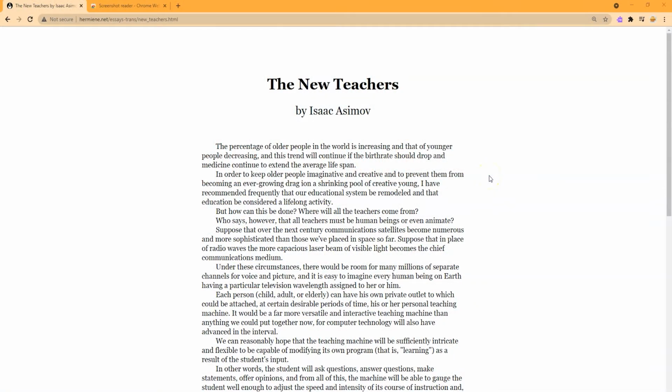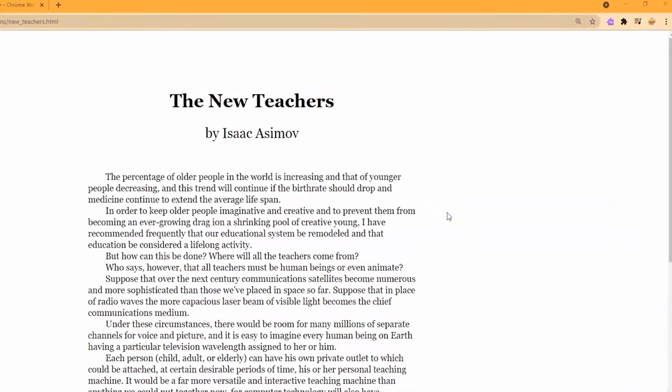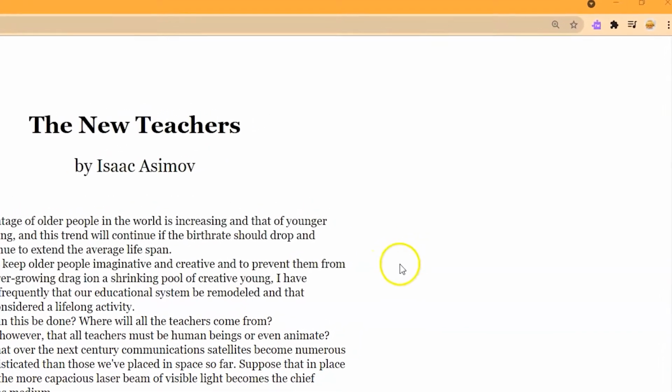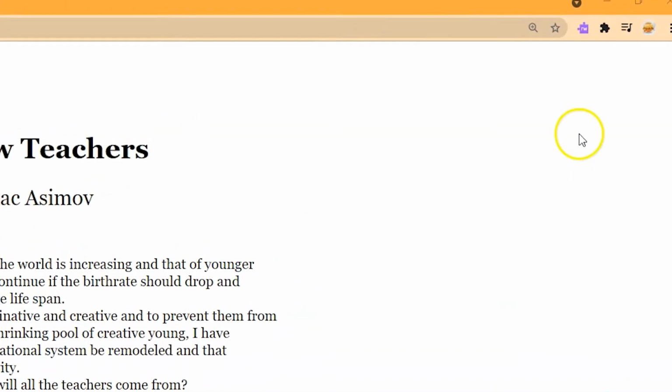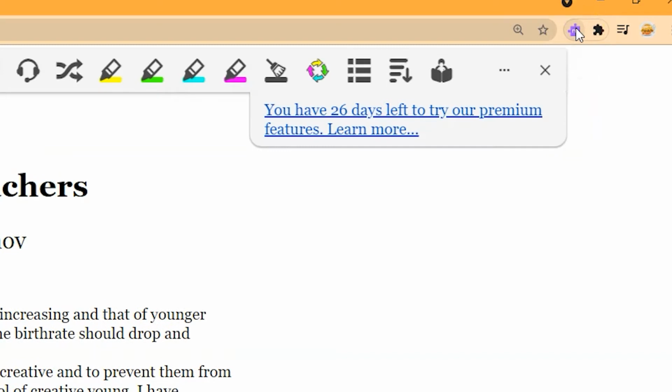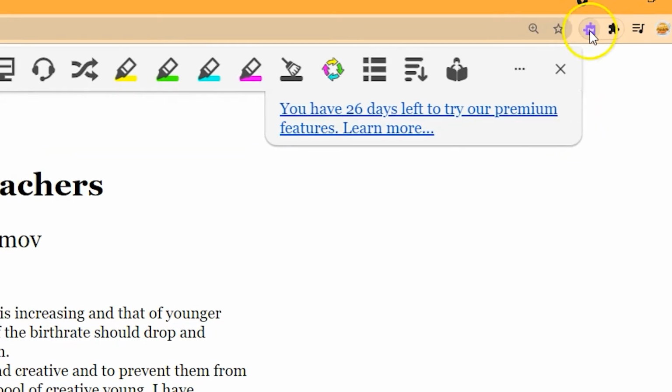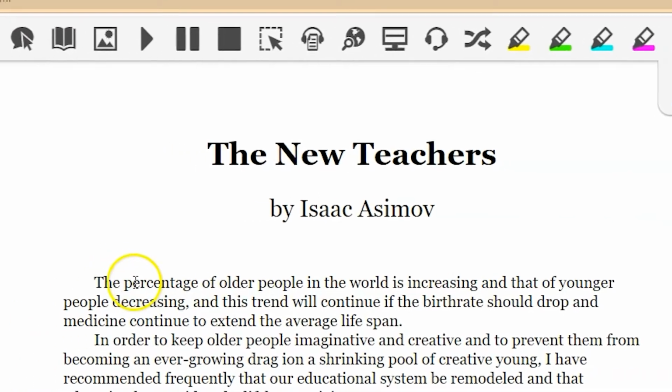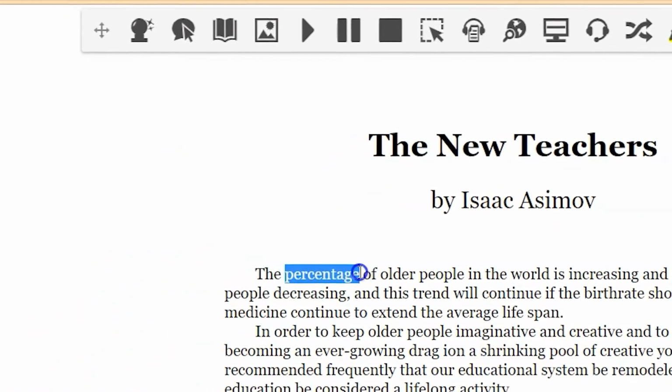The Read and Write extension can help students not just hear digital text, but help them understand and define what they're reading. To launch the Read and Write menu, click on the Read and Write extension that's pinned to your Google Chrome. On a web page, select an unknown word and click on the dictionary button to define it.